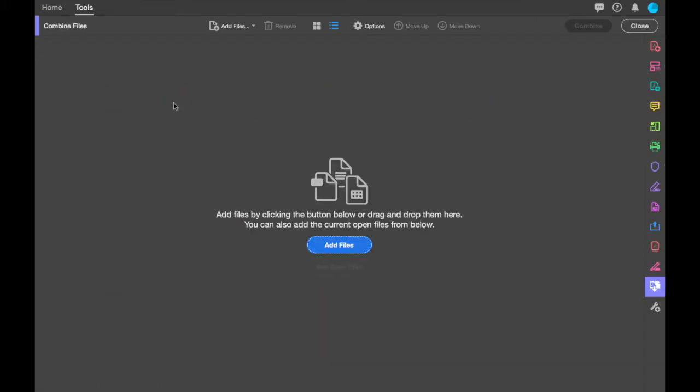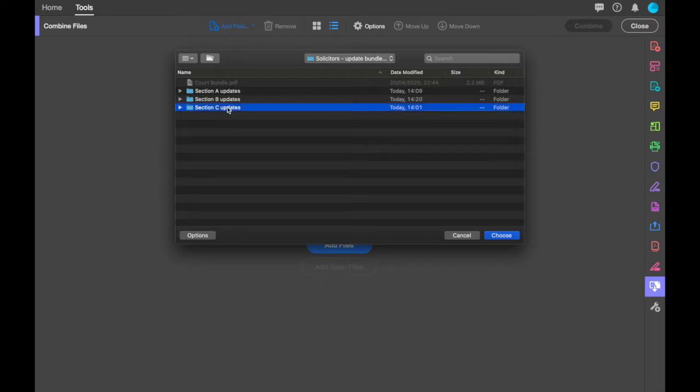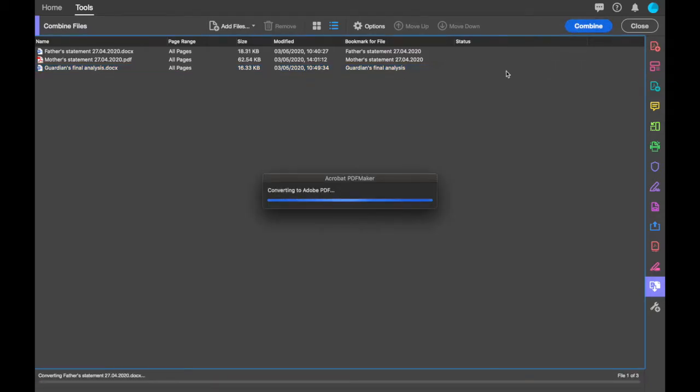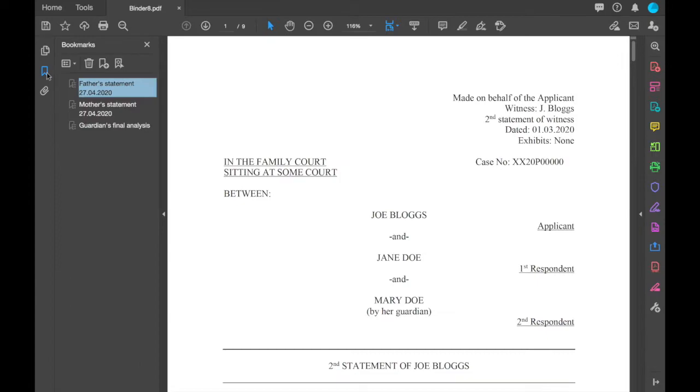So we go into Combine Files, we're adding the folder, and we're adding the section C updates. Just pop them into the right order using the move up and move down function. So we just need to move the Guardian's analysis down, and then combine the files. Now because this has got a couple of documents in Word format, it converts it into a PDF like before, and there we've got everything.